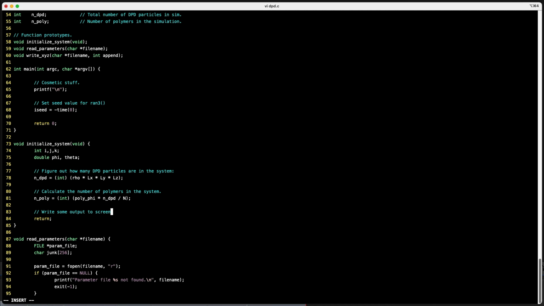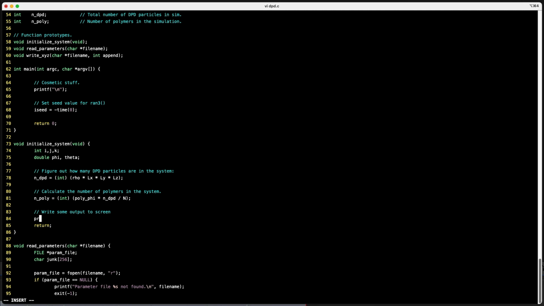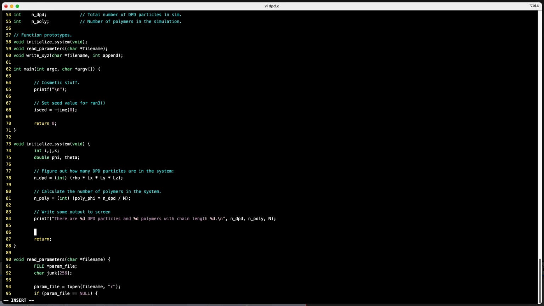And maybe we can write some output to the screen to let the user know what has happened. So we'll say something like, there are so many DPD particles and so many polymers with chain length of whatever. New line, and let's see, that would be n DPD, n poly, and n. All right, so now we know how many DPD particles we've got, how many polymers we have.